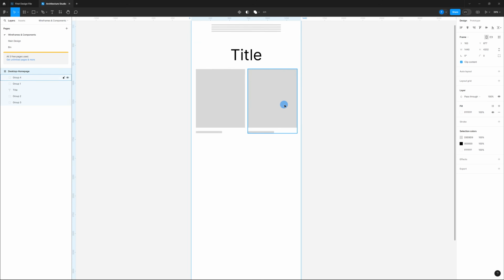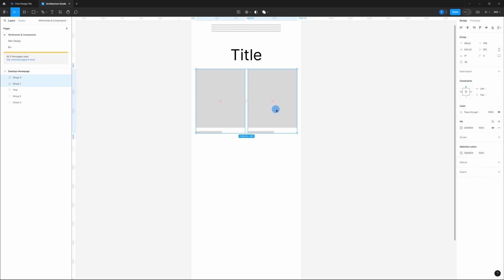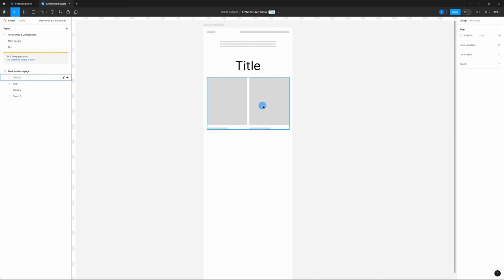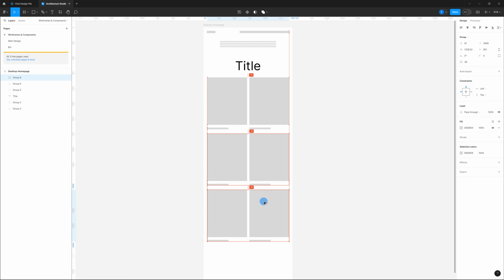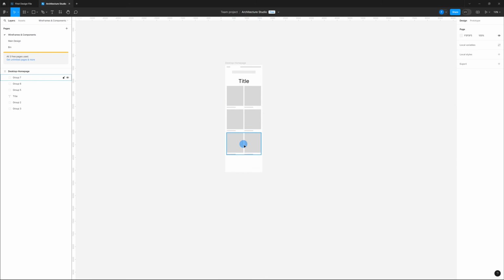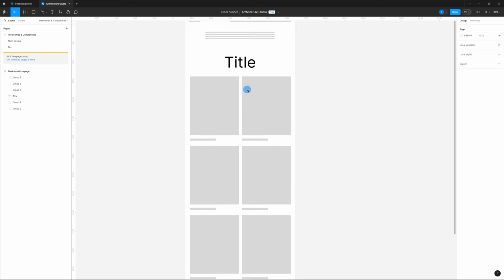And now we will select these both. And then we will press Ctrl or Command G to create another group. And then we will select this group. And then we will press Alt. And then we will make a copy by dragging. And then we will make another copy. And now we have the 6 projects right here.